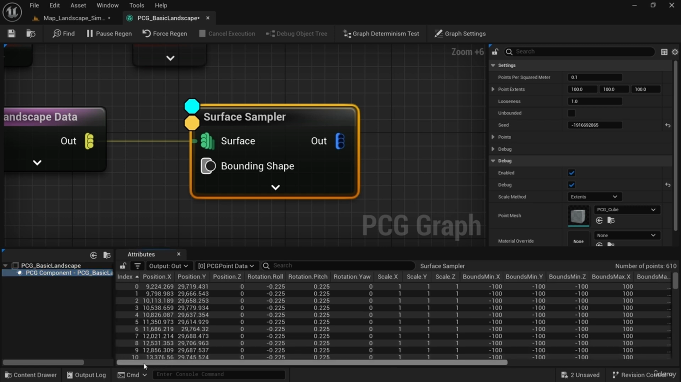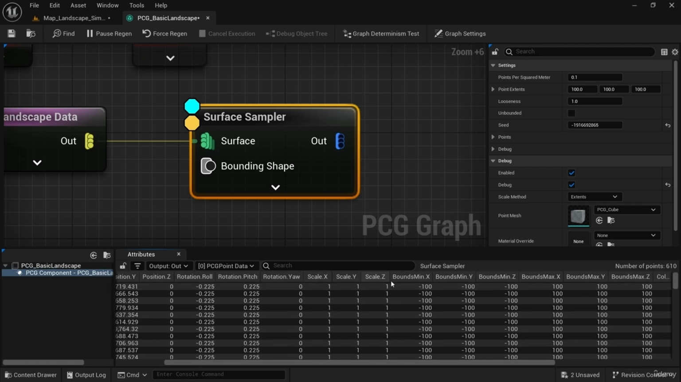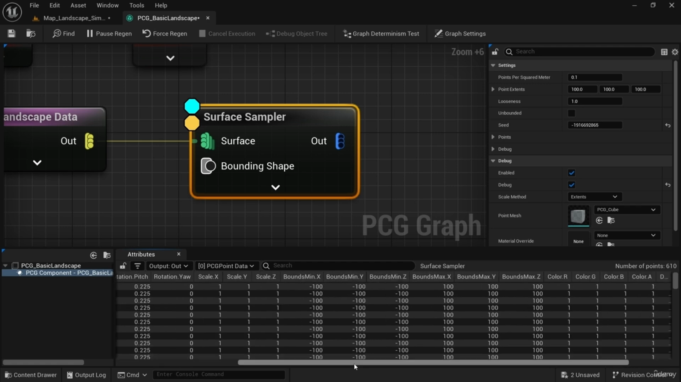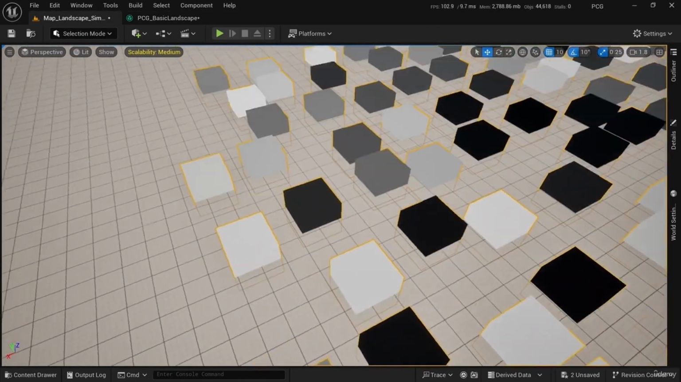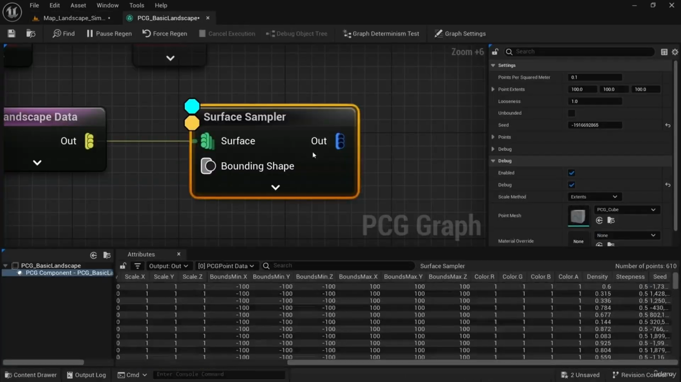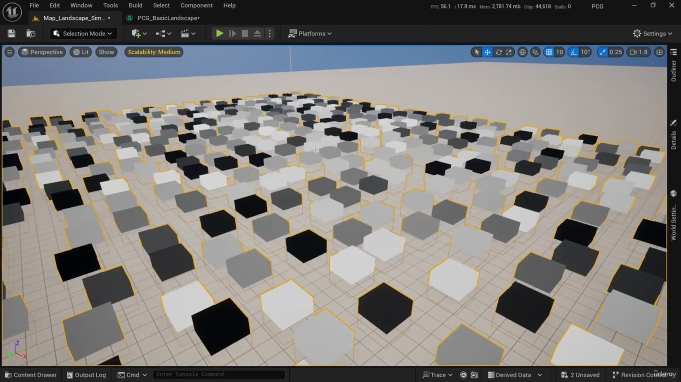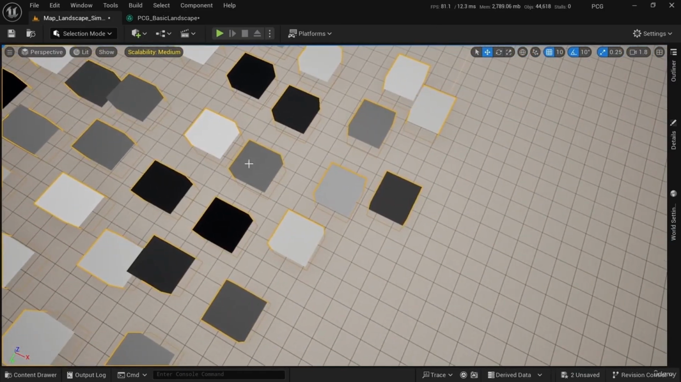Below here, we have information such as position, rotation, scale. Here we also have color. However, I haven't used this attribute yet. Attributes like density and steepness, I will explain in later videos. For the density attribute, if density is 1, the points will be white. And if density is 0, the points will be black. And in between is gray.